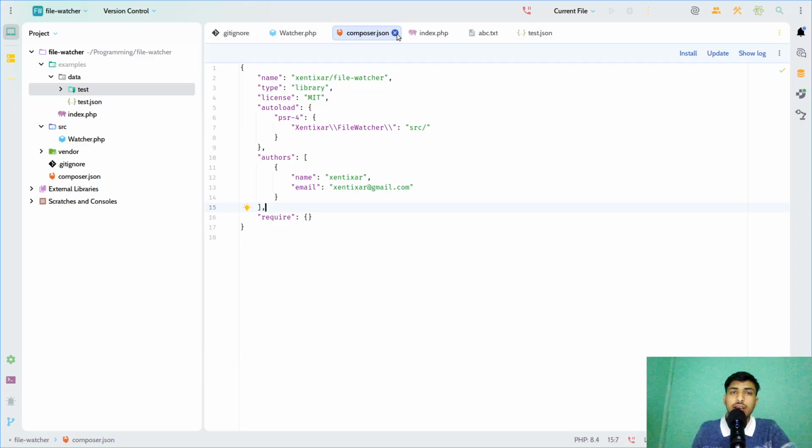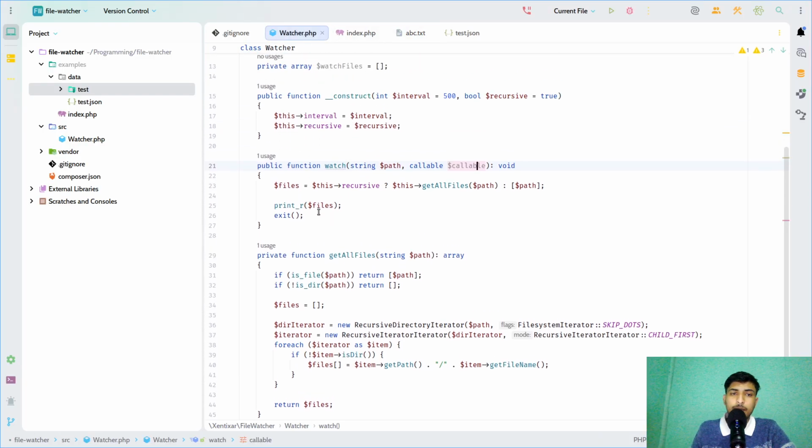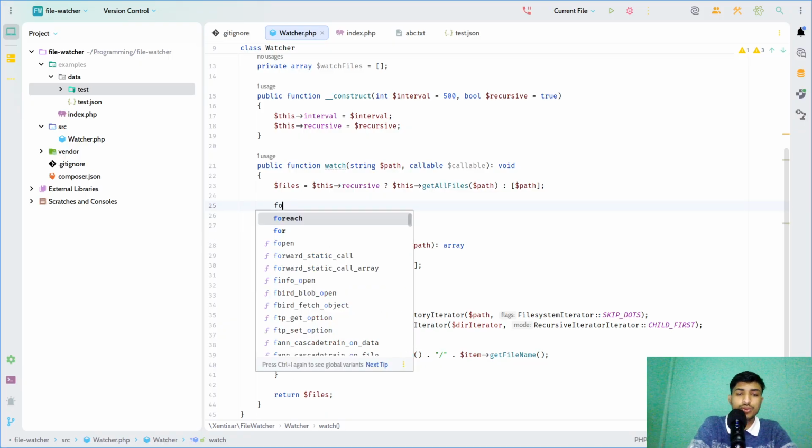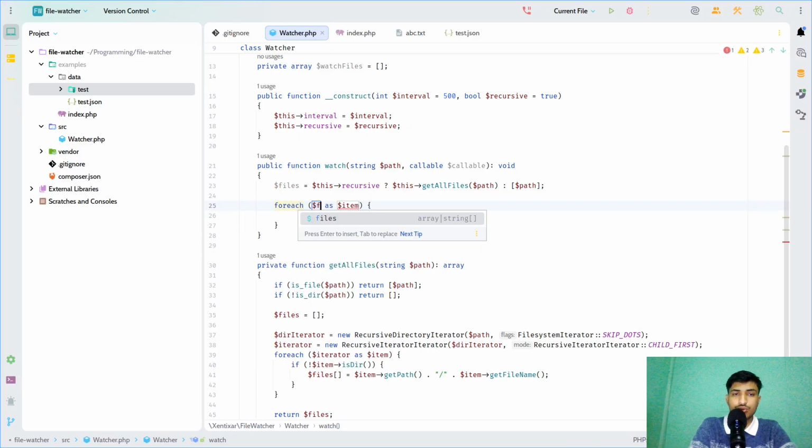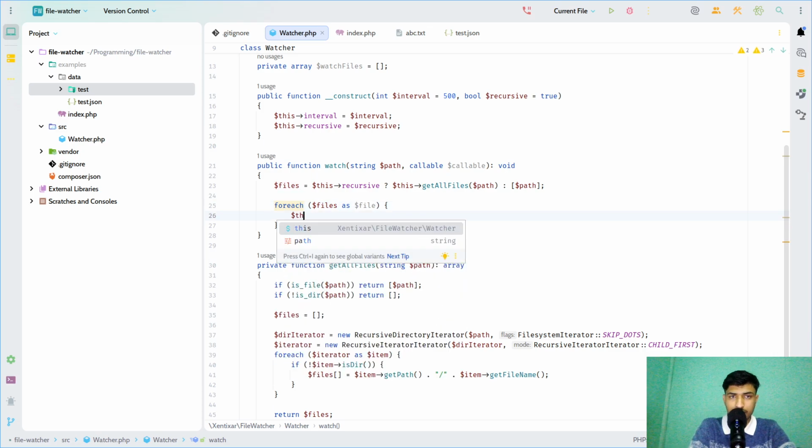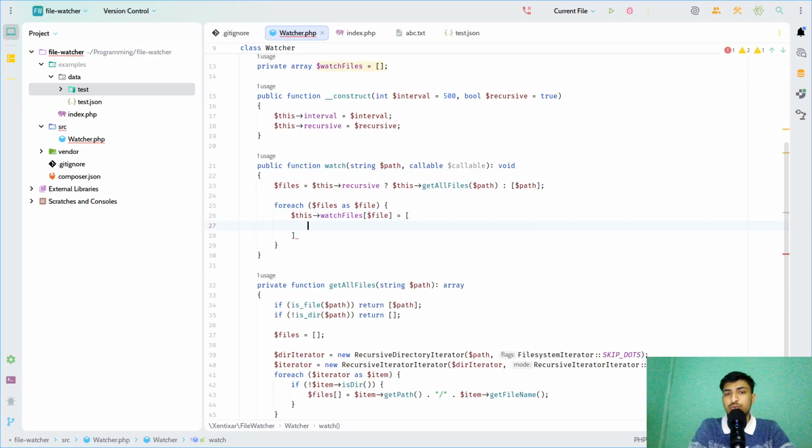Now what we can have is we can just loop through each file, and we can just add it in the watch files. It will be the file, and it will just be an array. So we can just pass the modified date, something like this.